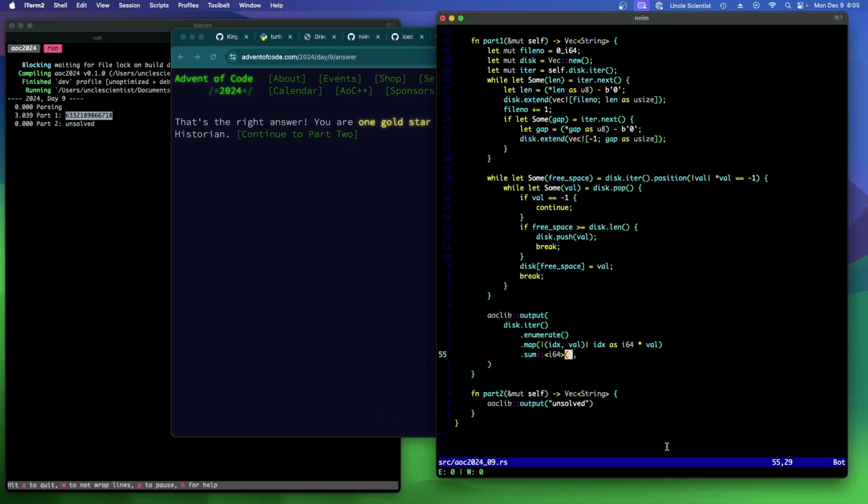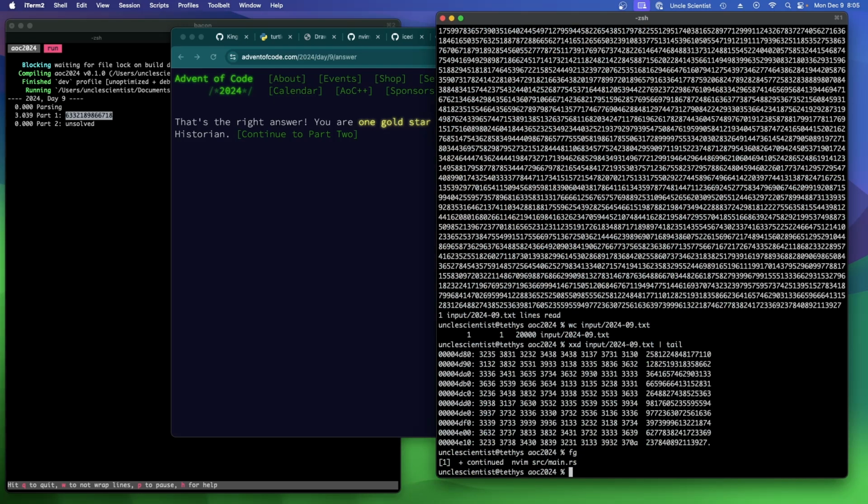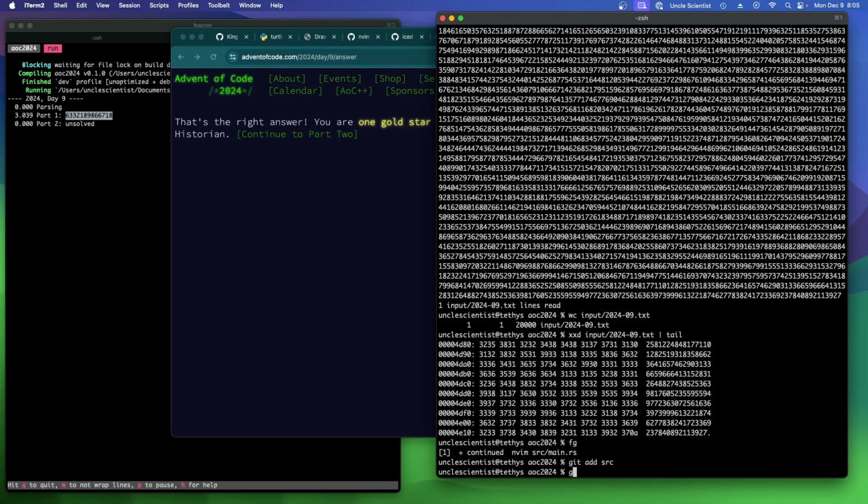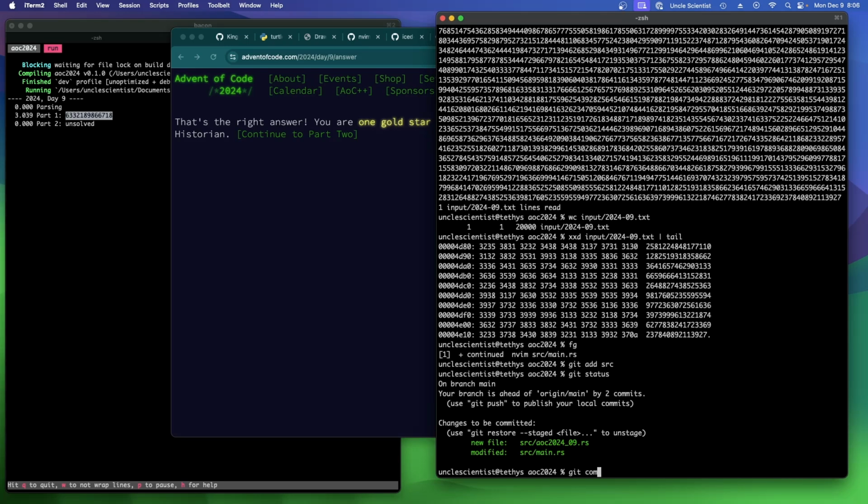Okay. This is good. It's a very slow solution, unfortunately, but it does the trick. I can live with it, but the only problem is, if part 2 is slow also, then... All right, we'll see. Git add source, git commit. Oh, we've got to do the status. Git commit -m "2024 day 9 part 1".